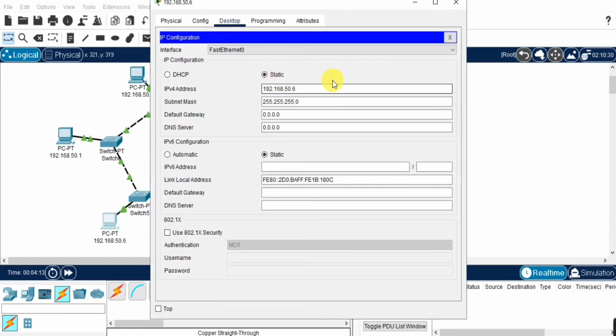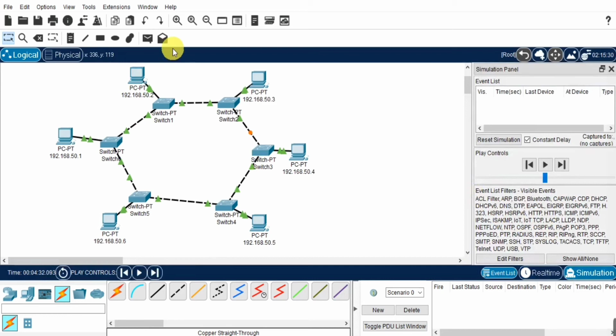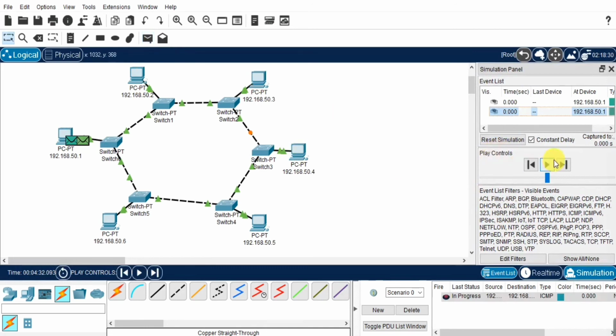Once the IP address setting has been done, we will check how the ring topology comes into the picture and how it works. For that, I am sending a packet from one device to another device. We will look at how the packet is transmitted in the ring topology.